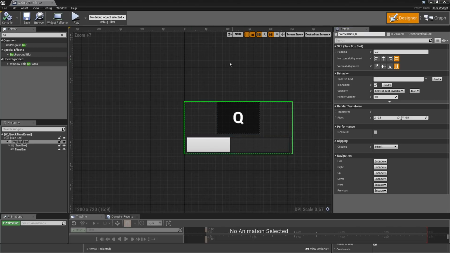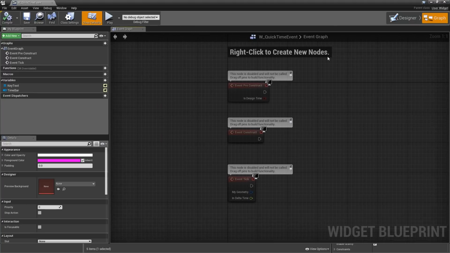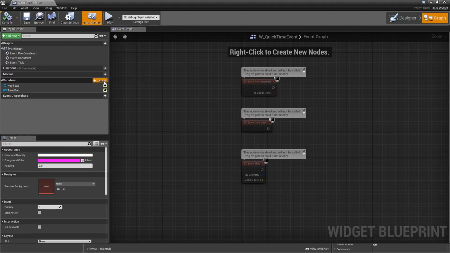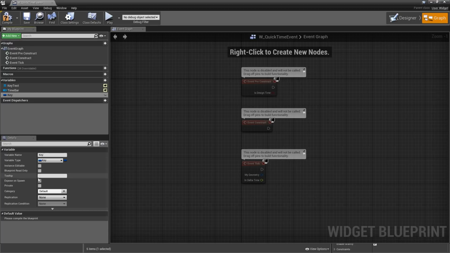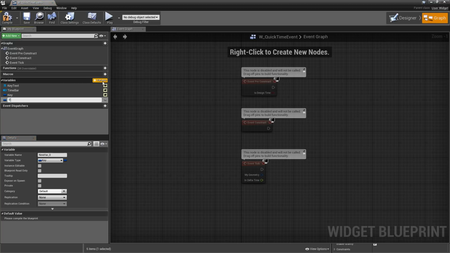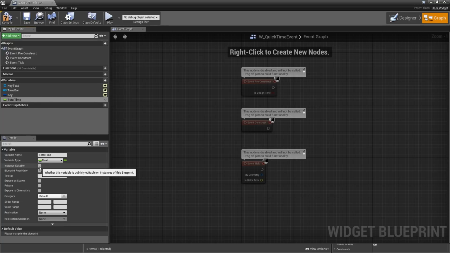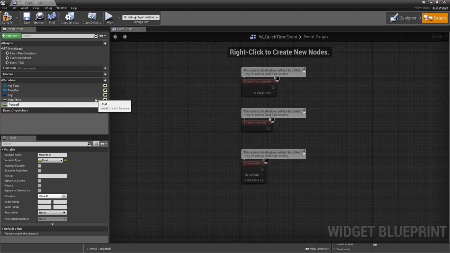Let's compile, save, and let's switch over to the graph to script the functionality here. First off, every widget needs to know about the key that is used for, and variable type would just be a key. We want to tell this widget about it when we create it, so make it exposed on spawn and instance editable. Apart from that, we also need the total time for our time bar, and that will be float, also editable and exposed on spawn. The last variable that we need is the past time, and this will not be editable or exposed on spawn, but simply a private variable, so one that is only used within this widget here.